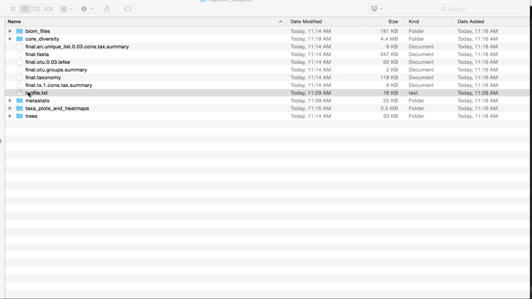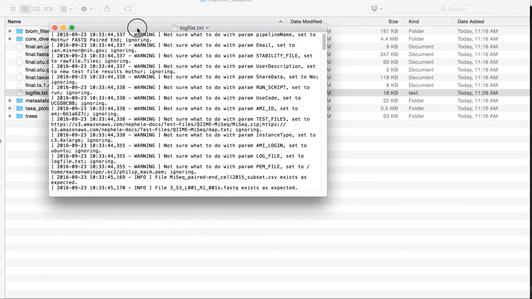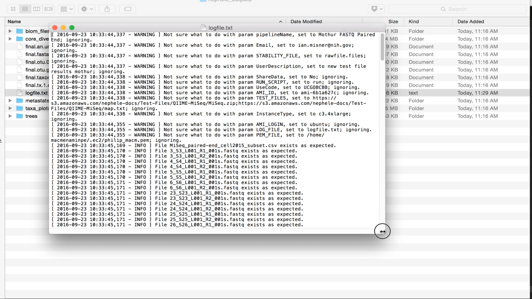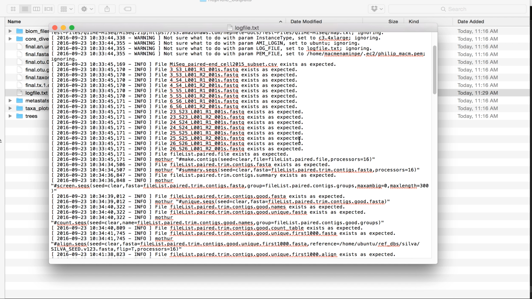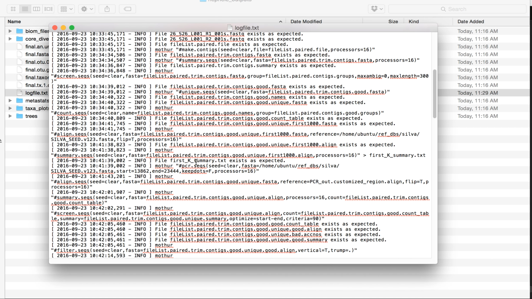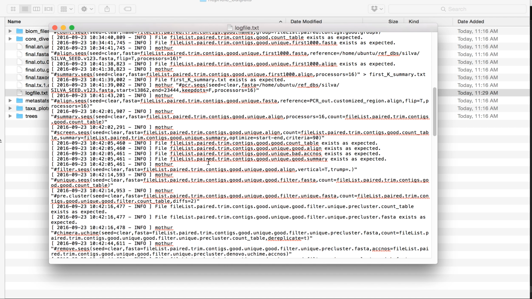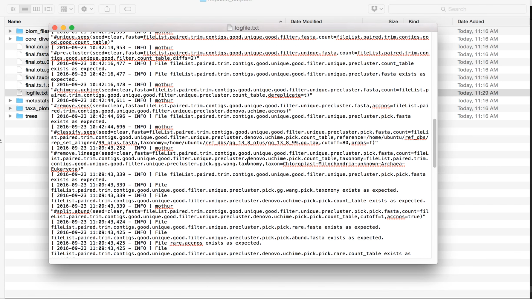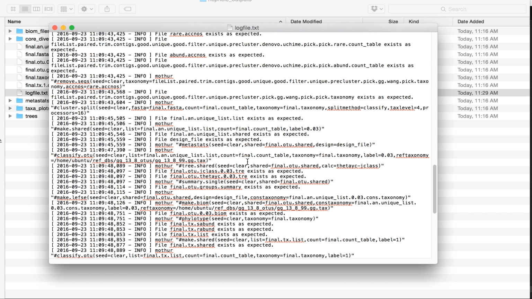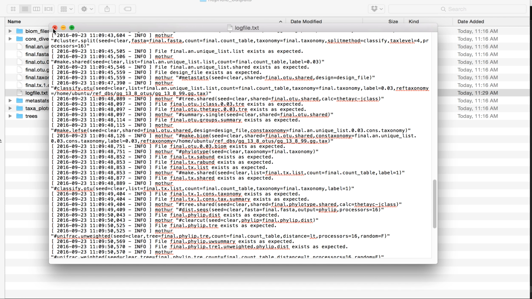The log file contains this information. This is a record of every step that was taken in your pipeline. It shows every mothur command checking for files to be completed, as well as details about your job. This can be useful for troubleshooting or for reviewing items for a methods section or for further analysis.